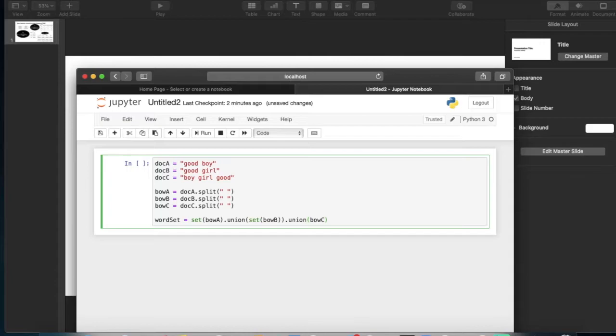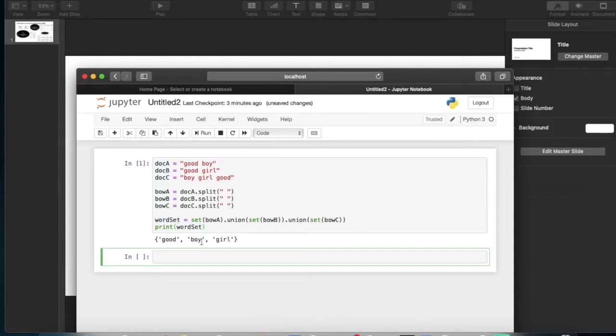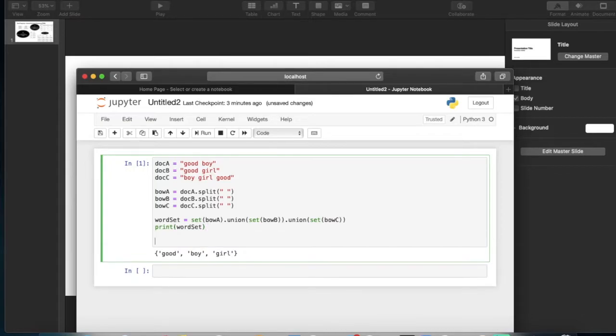I forgot to take the set here, right? Set of this one. Close both the brackets here. Yes. Now we can print this word set and see whether we are getting all the unique words or not. Yes, we are getting boy, girl and good. We are getting all the three words. No problem.